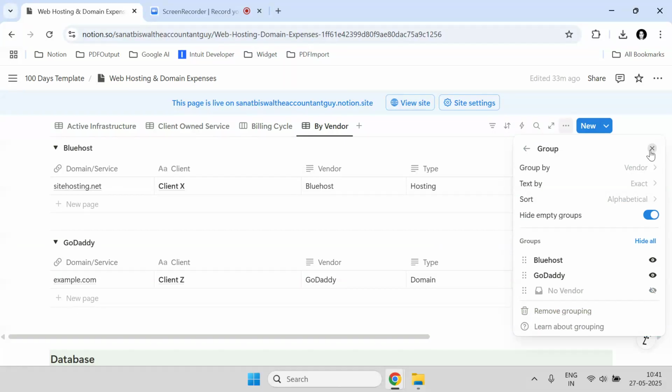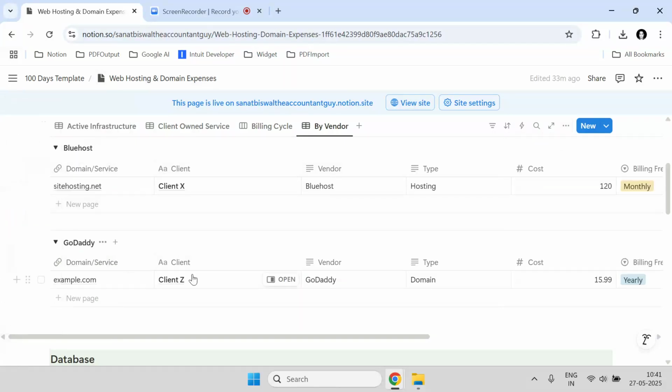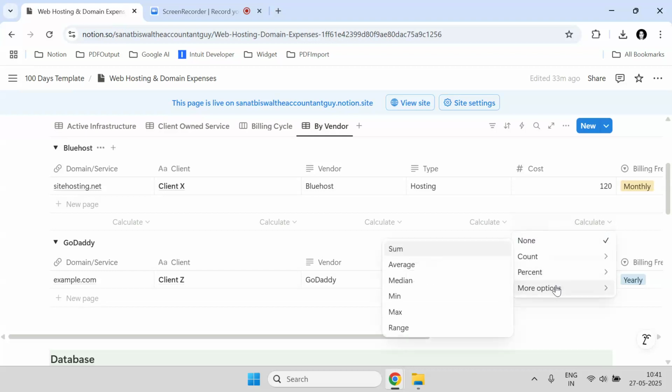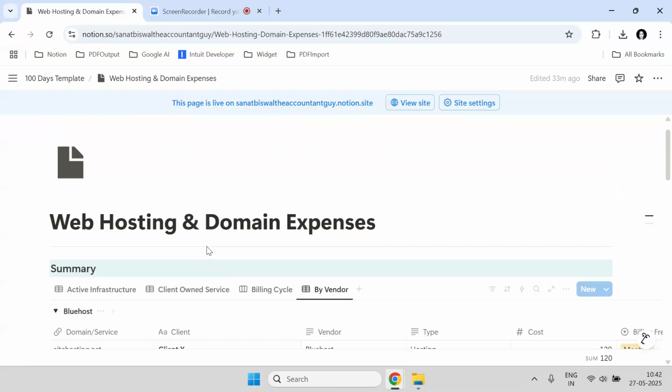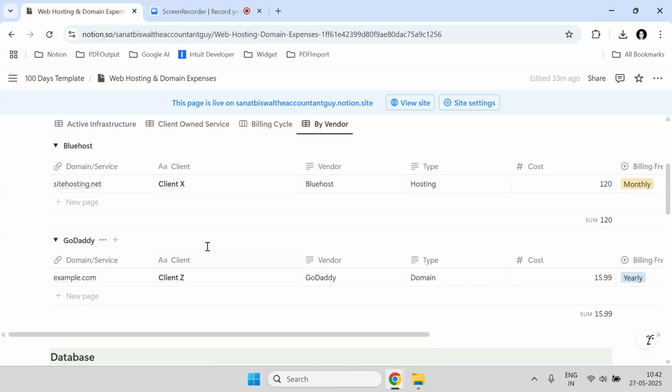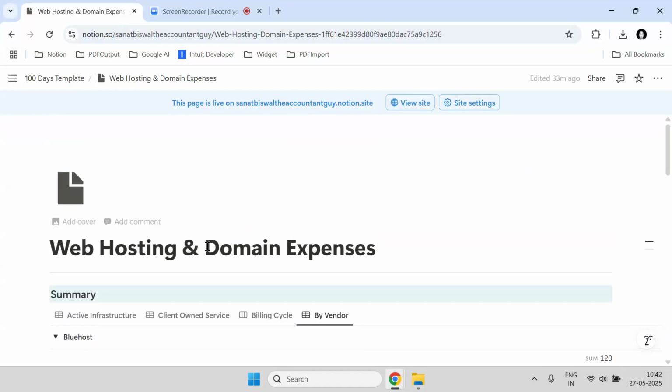So now what you can see is you can see different vendors and you can see the related expenses as per that. Okay, so all these things are particularly customizable and helpful for a use case. You can work according to that and make changes or whatever you wish to do so. So that's it for the web hosting and domain expenses demonstration.